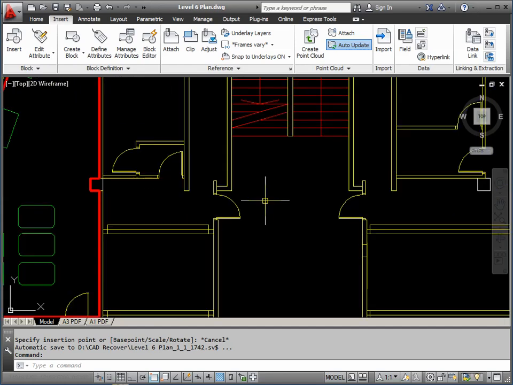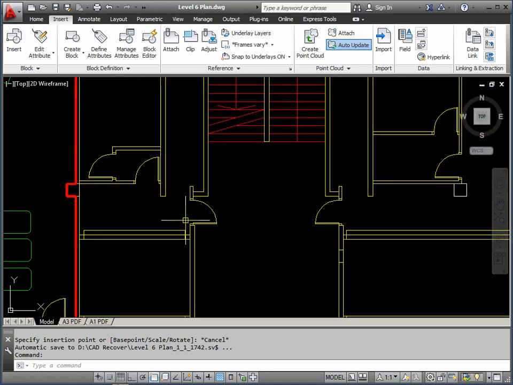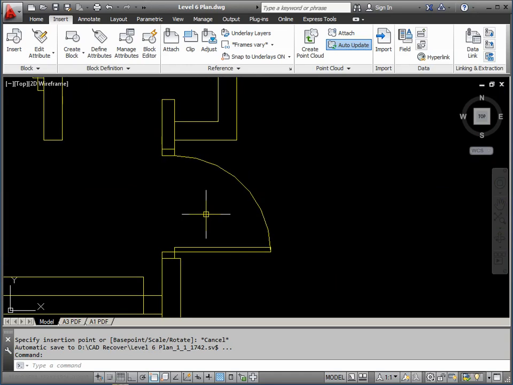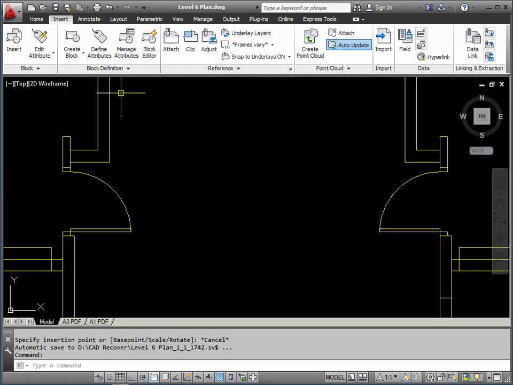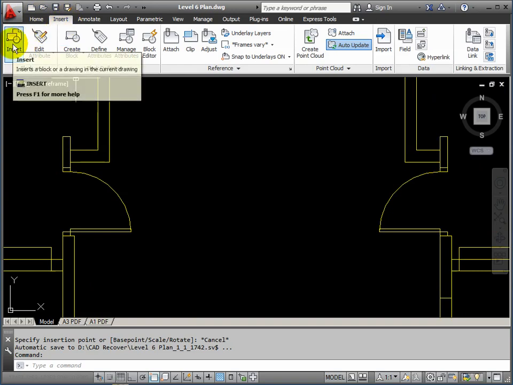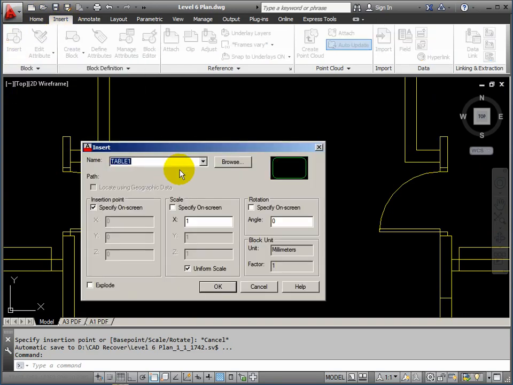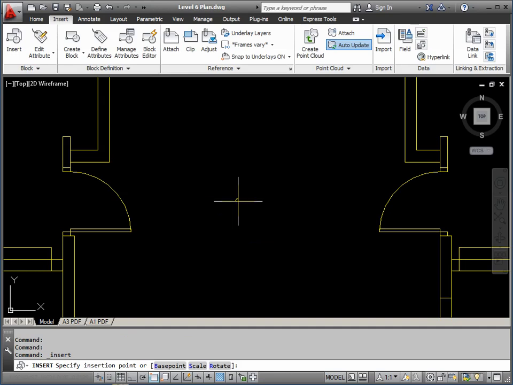Okay, so what we'll do is we'll bring in a block as it is. Now I think this drawing was drawn in Imperial originally. I'm not too sure. But what we'll do is we'll insert a door and then we'll break it up and reform it. So insert, drop the list down, pick D SP door for the single personnel door. And OK. Now you can see at the end of my cursor there's a door.